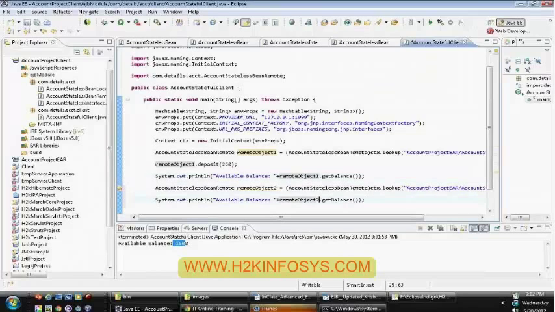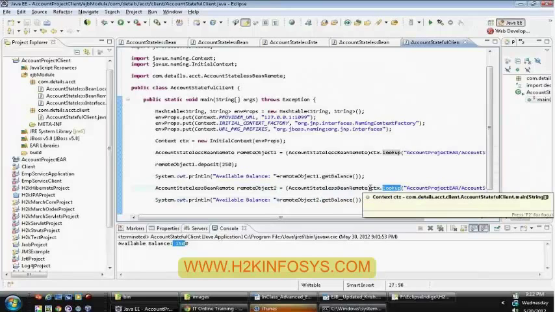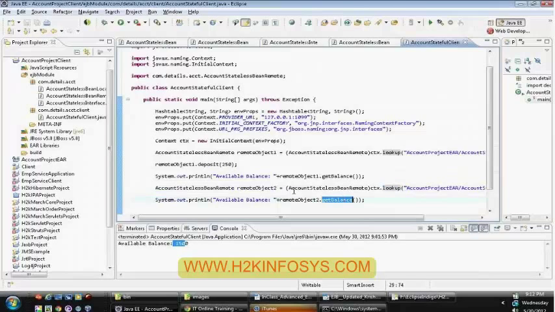So I'm calling directly remote object 2.getBalance. Currently I'm not depositing anything for the second instance. That means the value should be 1000 only. But when I'm trying to access this directly getBalance, we'll see whether the container will create a new instance or not.